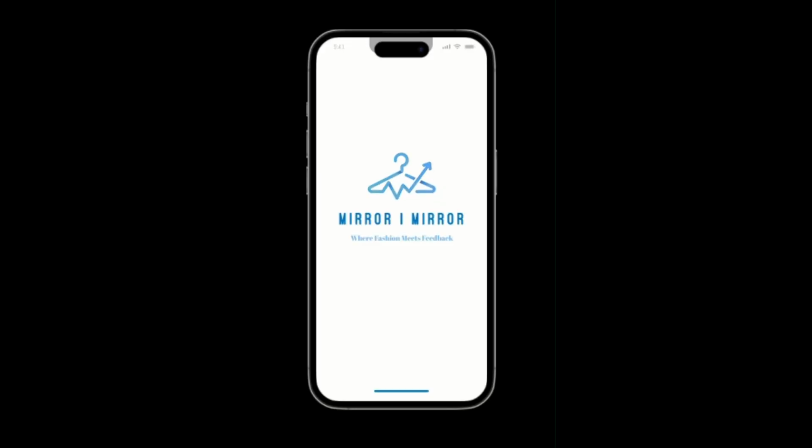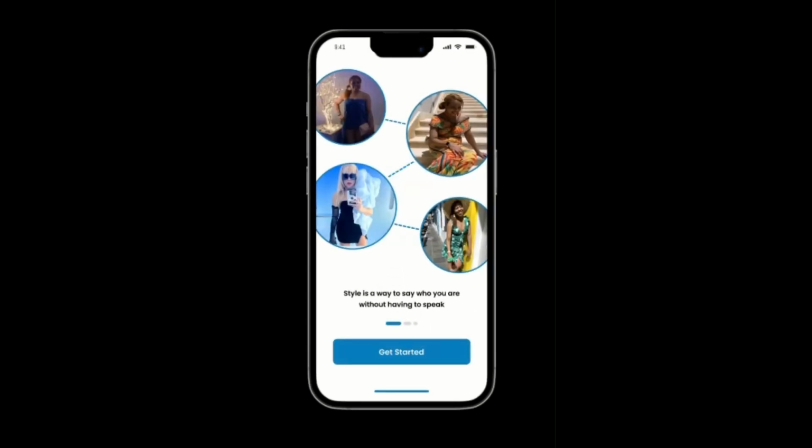We begin with the splash screen, which sets the tone for the Mirror experience. This screen features our sleek logo and quickly moves the user into an enhanced splash screen with a tagline that encapsulates our mission to make fashion decisions easier and more enjoyable.